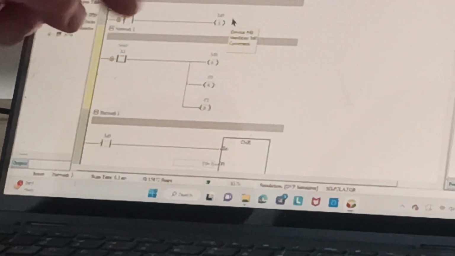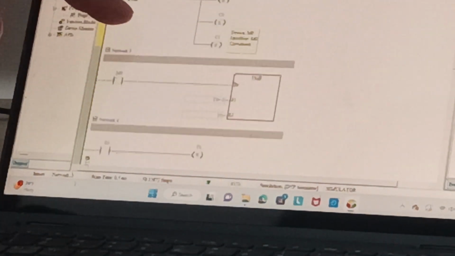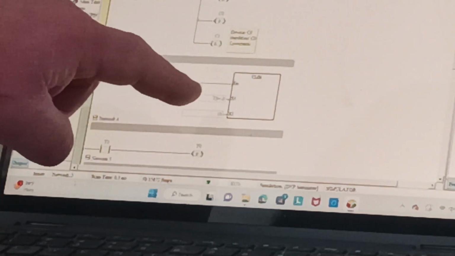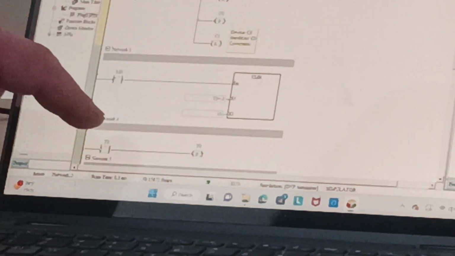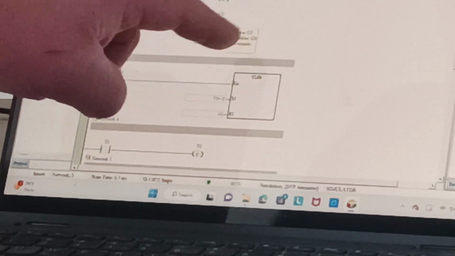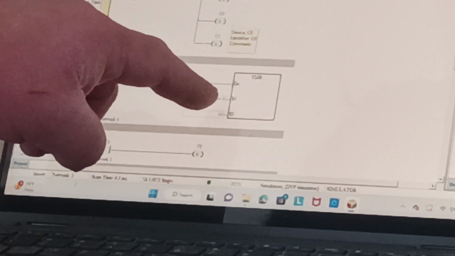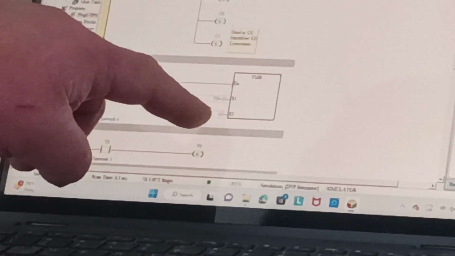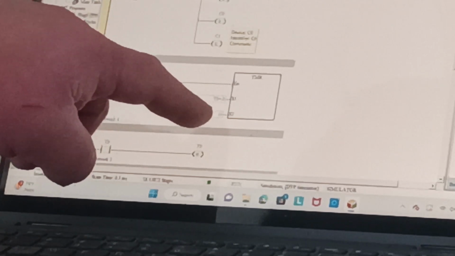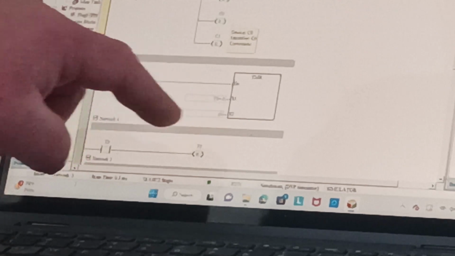But X0 will start the memory, and the memory will start the timer. This is a 1 second timer. As you can see, the function block TMR means timer. T0 designates the number of the timer, and 10 represents 10 tenths of a second. So this timer is every 1 second.